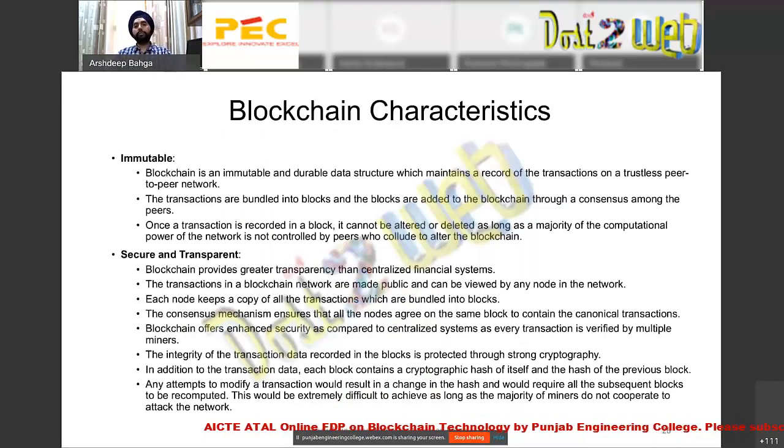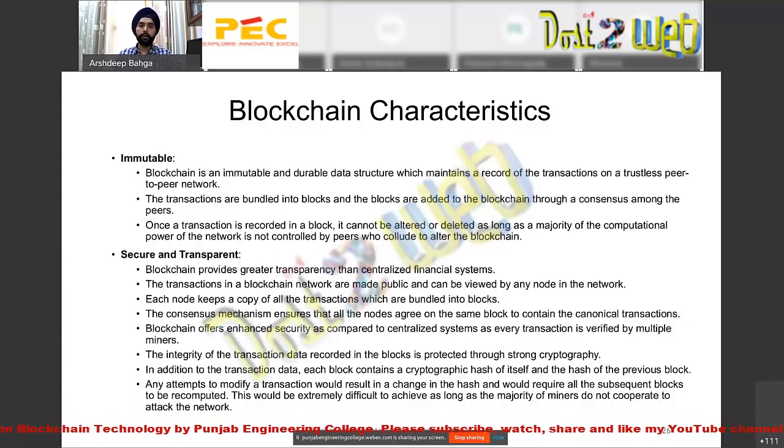Now coming to the characteristics of blockchain. We discussed that blockchain is an immutable structure. It's a durable data structure. It maintains records of all the transactions, which are bundled into blocks. And once a transaction has been recorded, it cannot be deleted or altered because we are using cryptographic hashes and Merkle tree structure to store the transactions and the hashes of the transactions within the blocks.